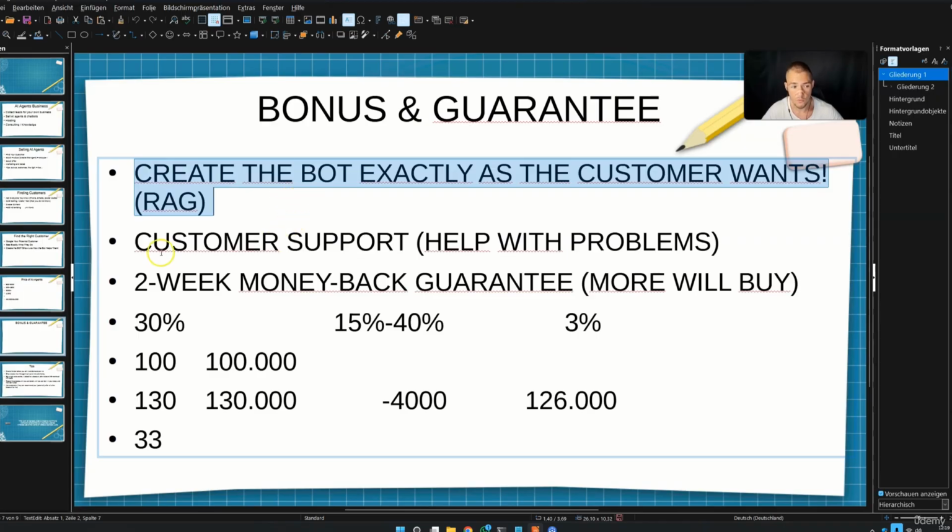Then the next bonus. Customer support. You help them with problems. You are here the entire time to help them out if they have problems with your chatbot. And you send them the leads every other week, for example. And this is one of the strongest guarantees, the 2-week money back guarantee. This is a no-brainer. You tell them, hey, I make this chatbot, you can try this out for free for 2 weeks, and you only pay me if you like the bot.